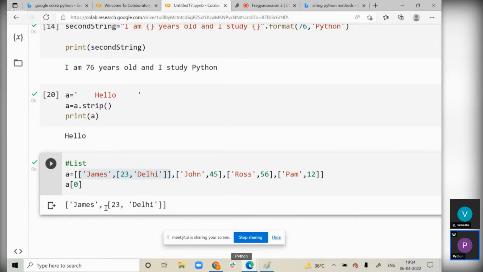Now you need to go inside this place. What is this place? It's 1. How is it 1? This name is 0. This is 1, right? You go this way. Now you are inside this list, 23 and Delhi. Now you need to just extract the age. How will you do that? We will simply say 0. Why? In this list, age is at the 0th element. Simply say 0. And you can see the age.